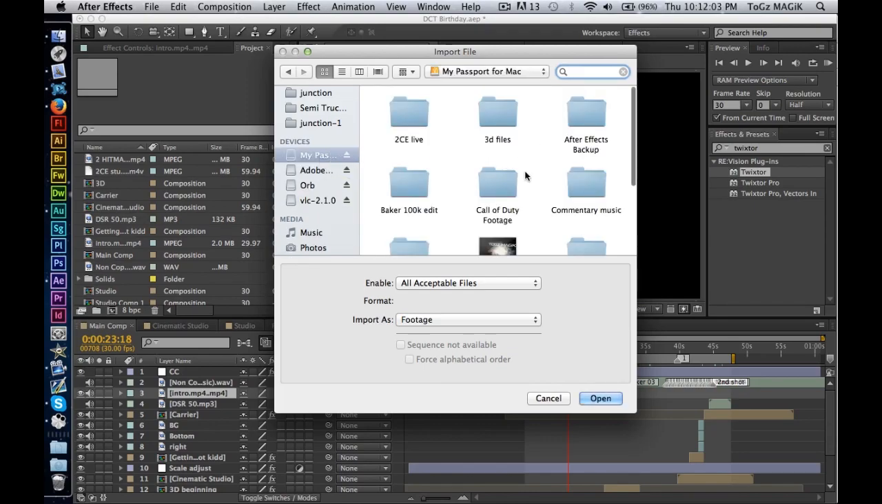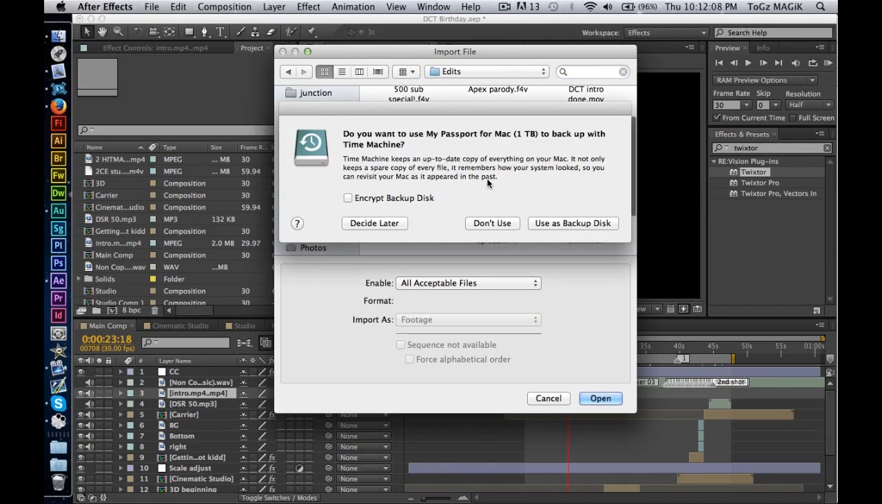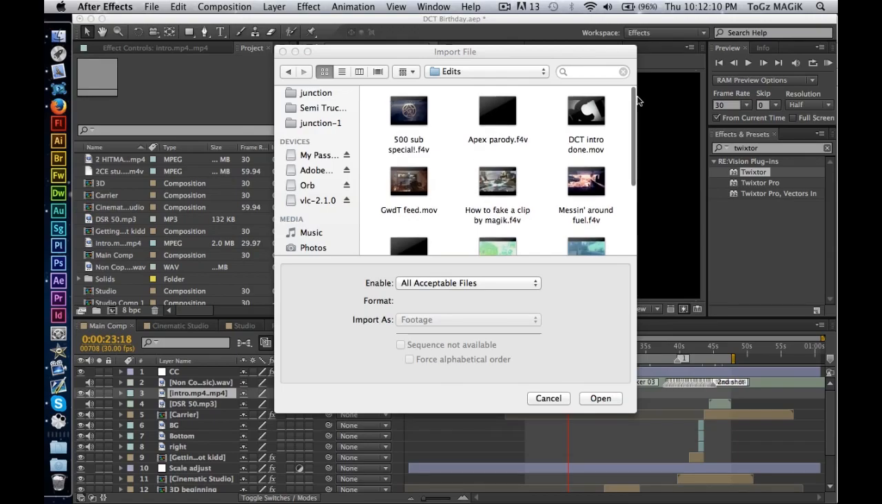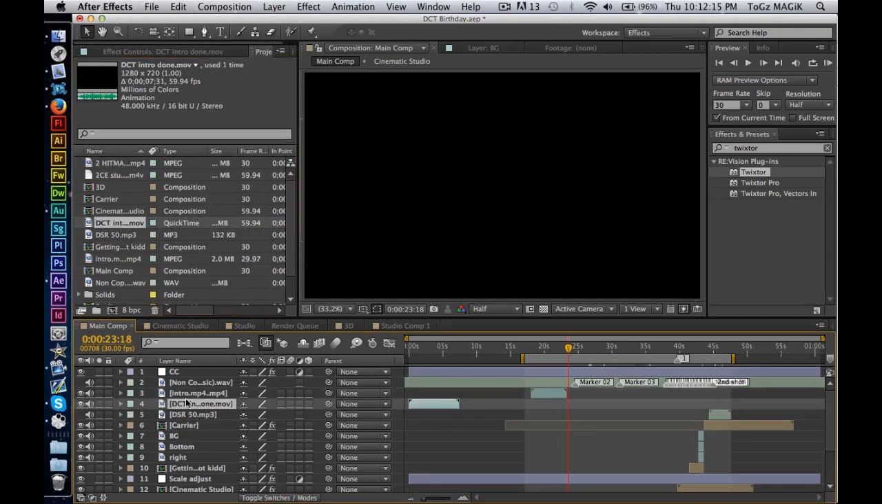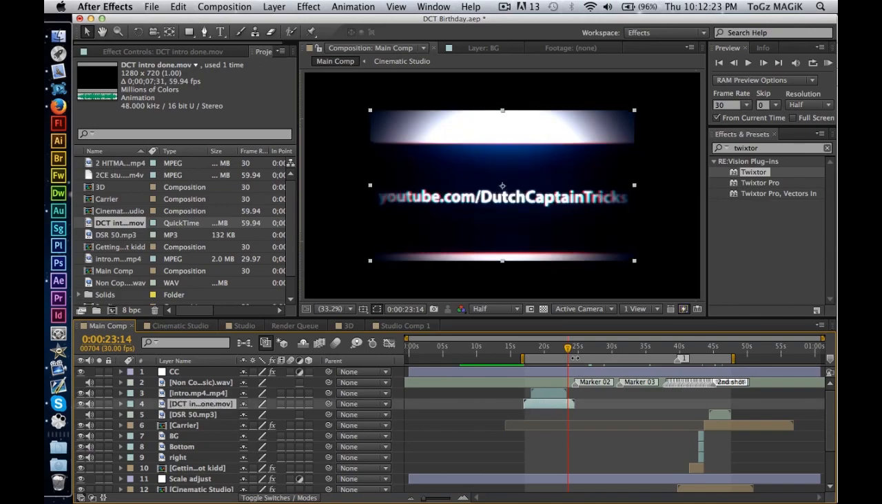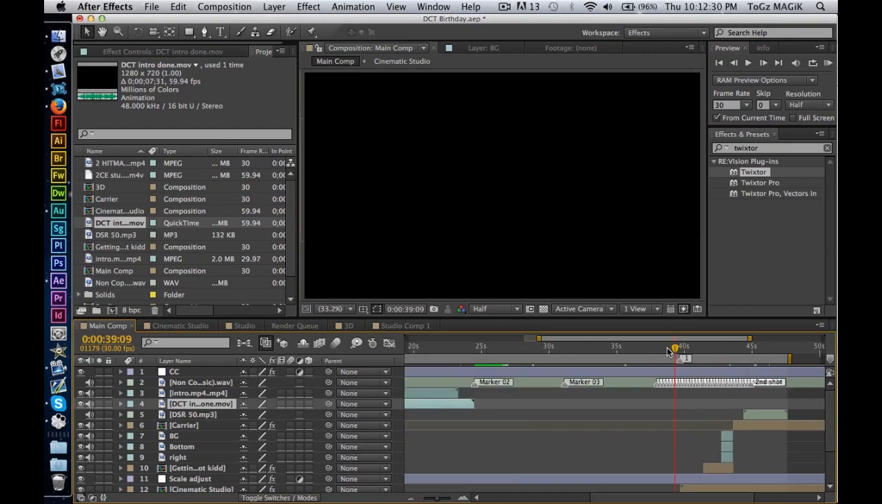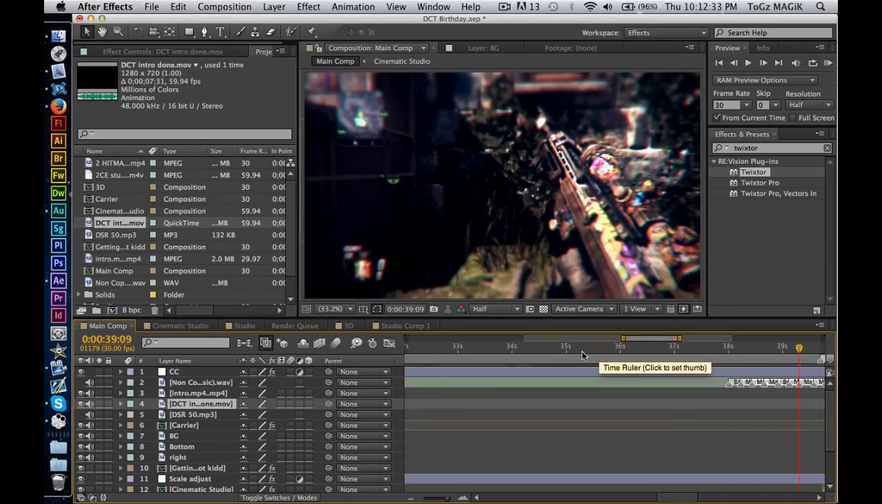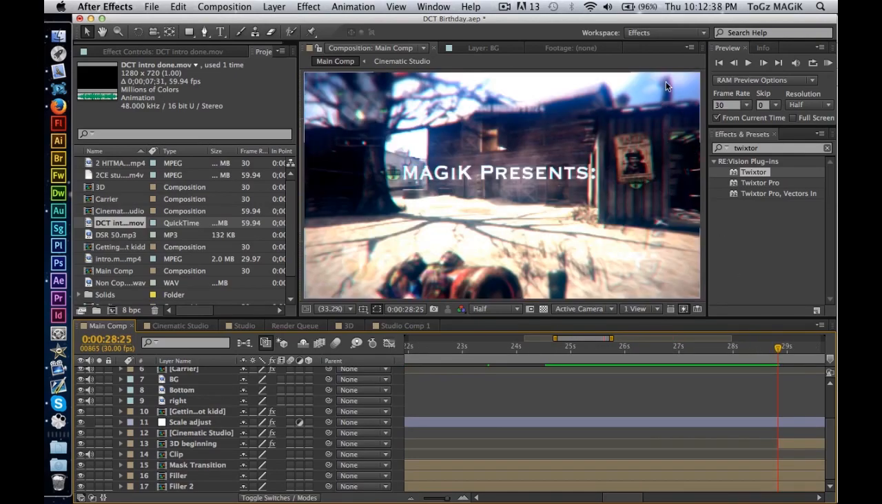So now, as you can see, here's my passport. I'm pretty sure I saved it in here. Decide later, I don't need that. And yeah, we can import that and put that in here. So pretty much, I want this to end right here. Oh wait, never mind. I want it to end right here. Alright, so what I need to do is go to where everything starts right here.